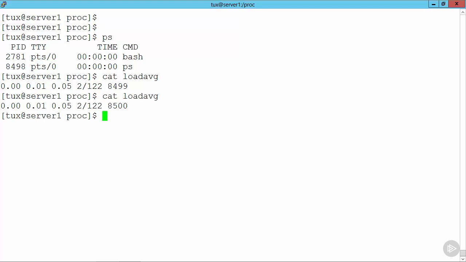If I go through and look at it again, we've now gone up to 8500. So every time I issue a command, I'm running a new process, and we can see the last process ID used in this loadavg file. The other information that we see is to do with the load of the server. The load over the last 1 minute, the load over the last 5 minutes, and the load average over the last 15 minutes. And we can see the number of processes that are running in that third column. So there's lots of information that we can start to extract from your Linux system. We just need to know where to look.